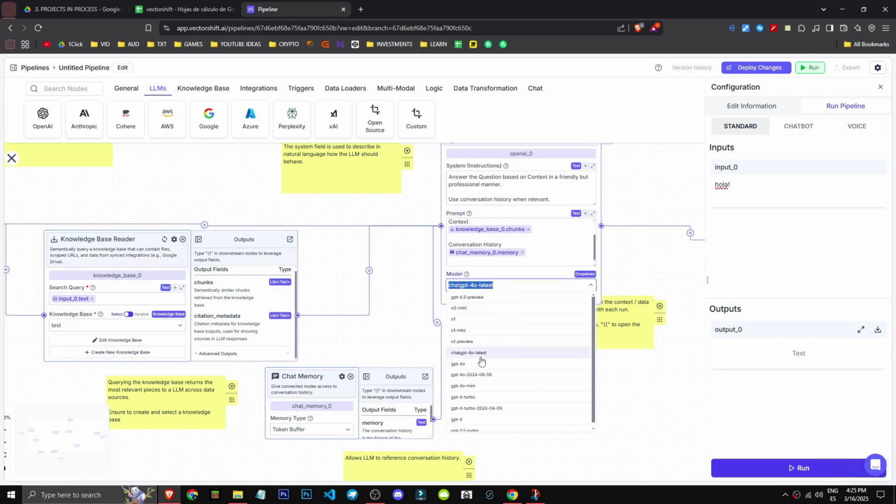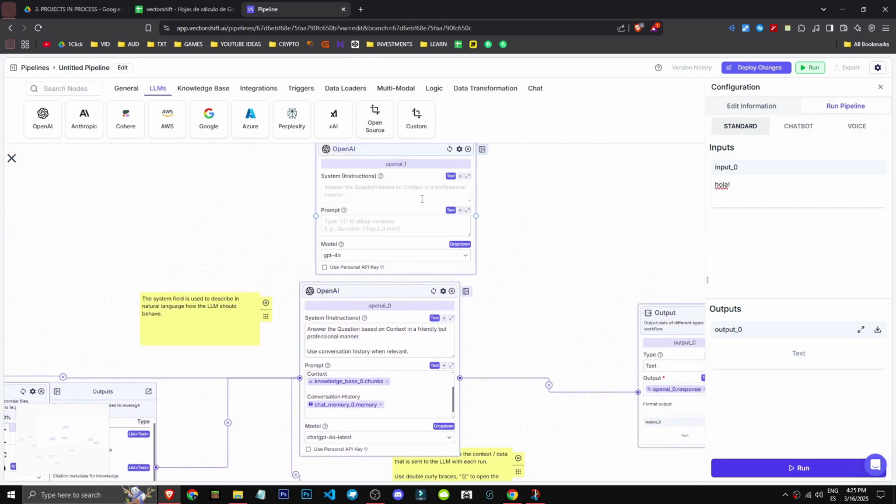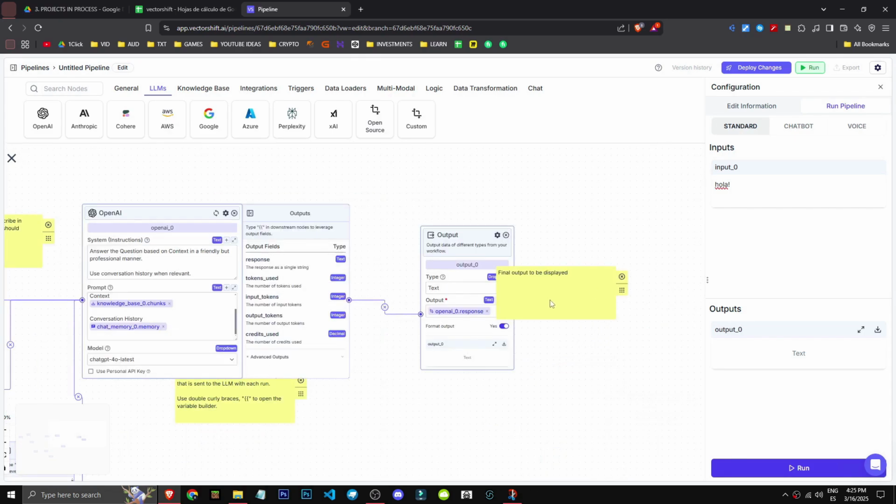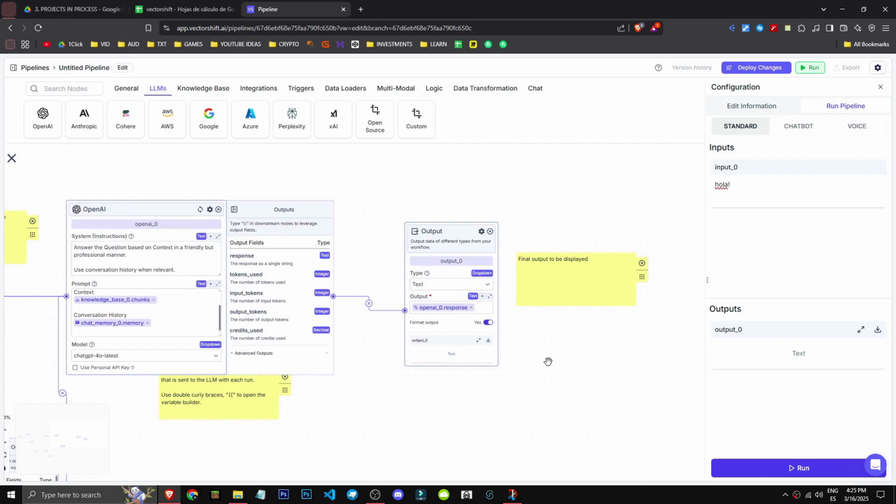Next, we simply select the model. In this case, they've chosen the latest ChatGPT version. Here we're looking at the output. The output includes text, response, token count, input, etc. And finally, we have this output, where output data of different types from your workflow.